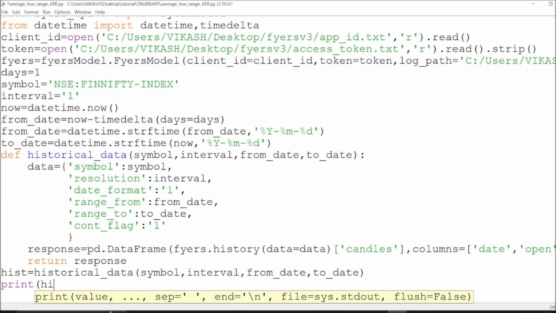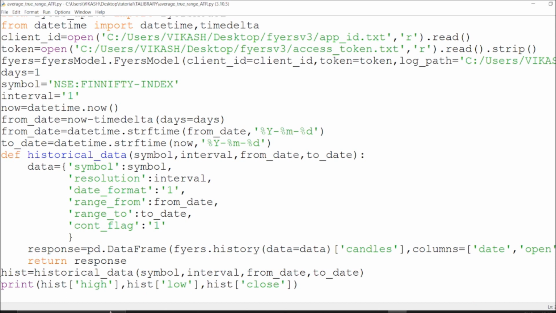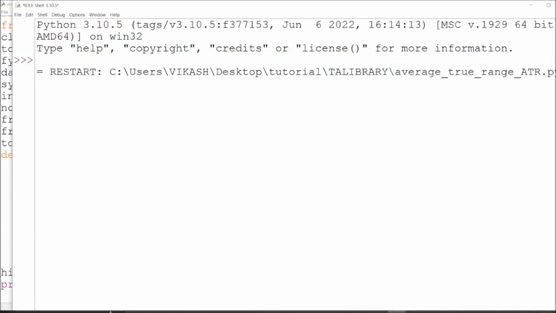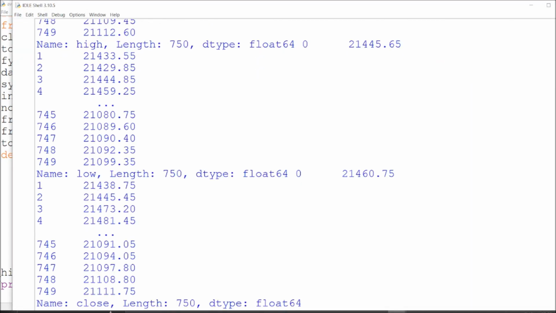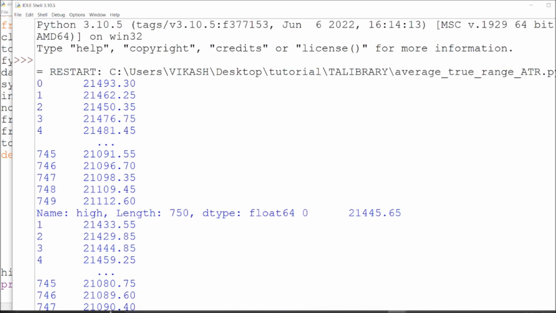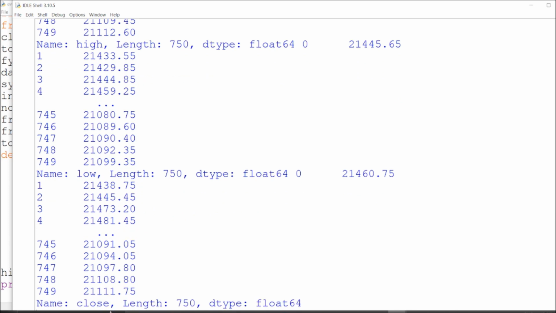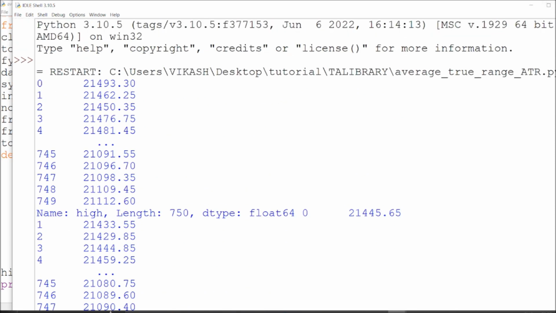So how are we going to do it? Check with the high, low, close. Okay, so we will put in our formula. That's the reason I'm checking whether we are getting it or not. So high, low, close. Go for it. Okay, so as you can see, we got our values, and it is two days of values. So we got our stuff.